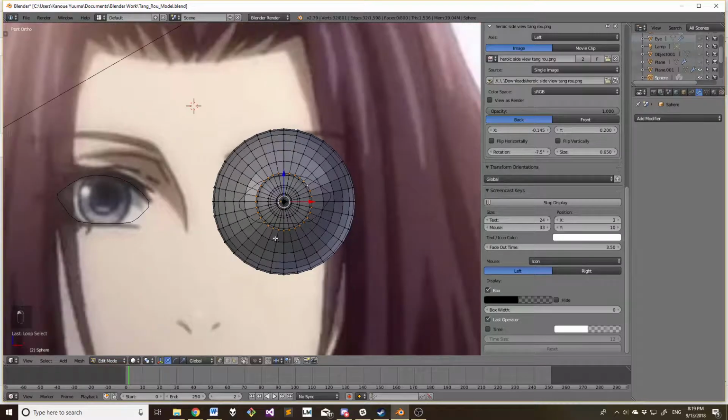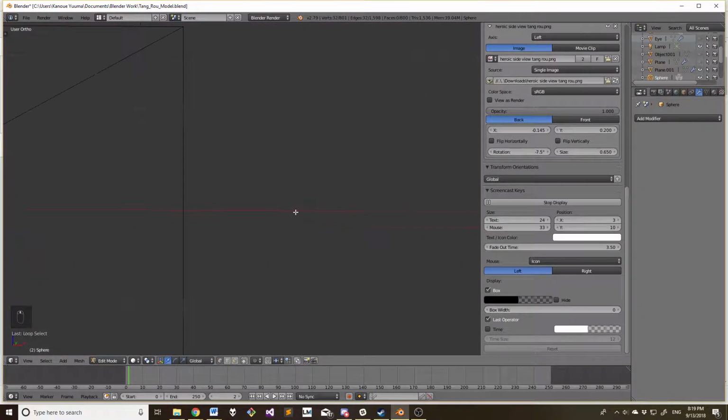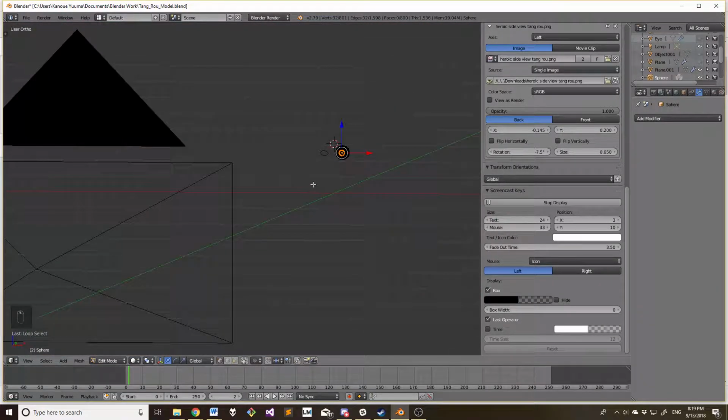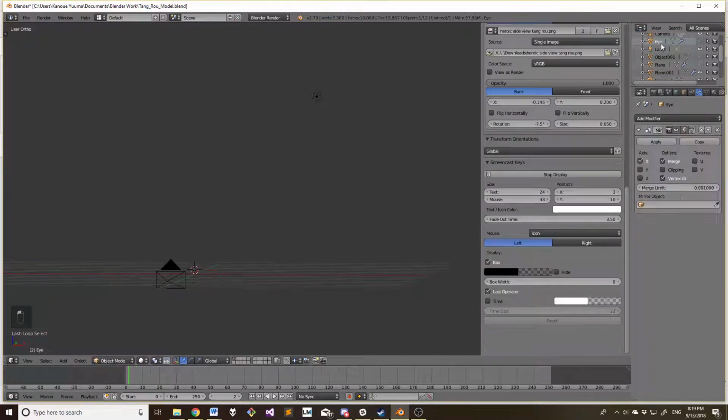And so let's combine the eye with the iframe together. Let's go home. Whoops. Let's see, is two things selected here?